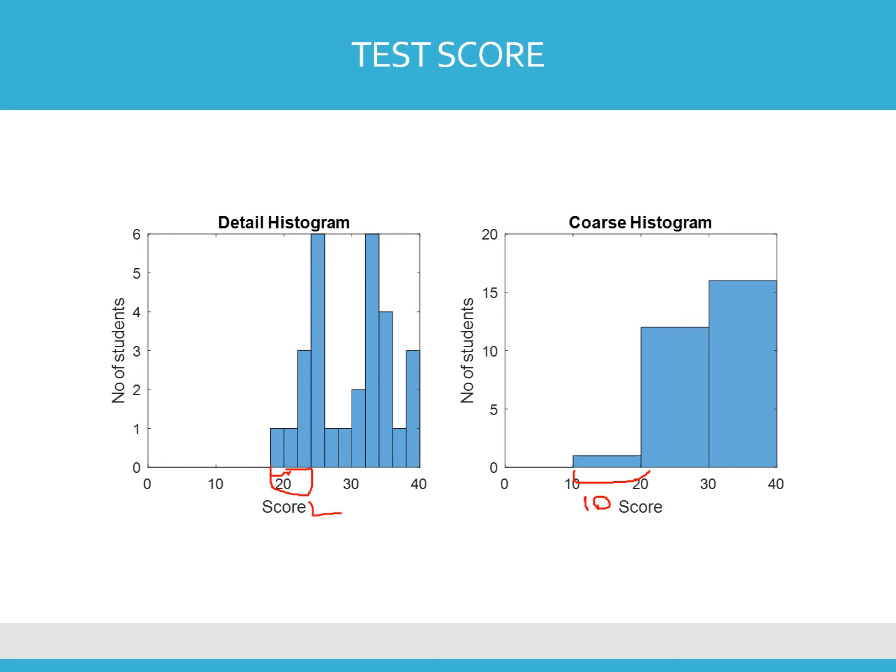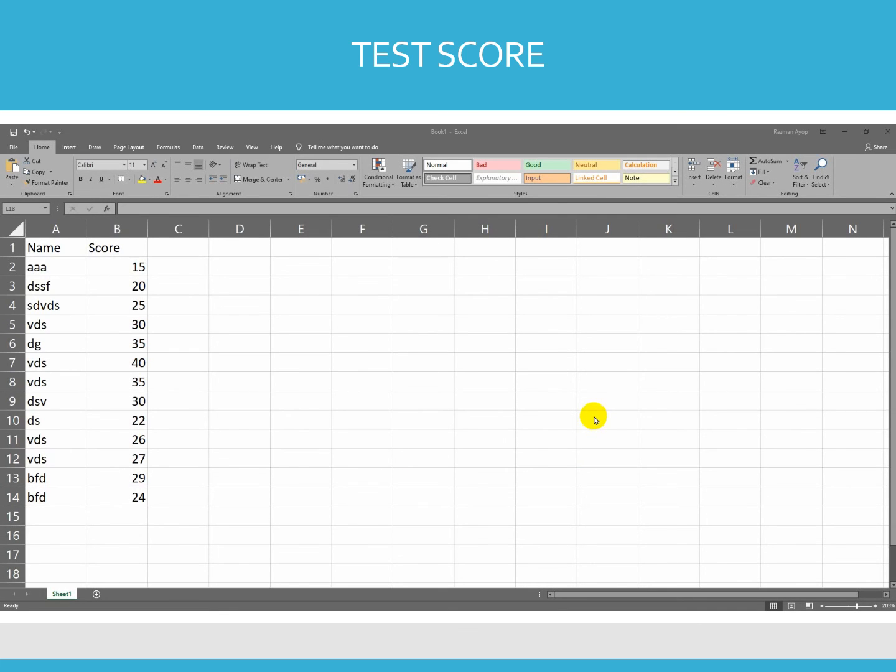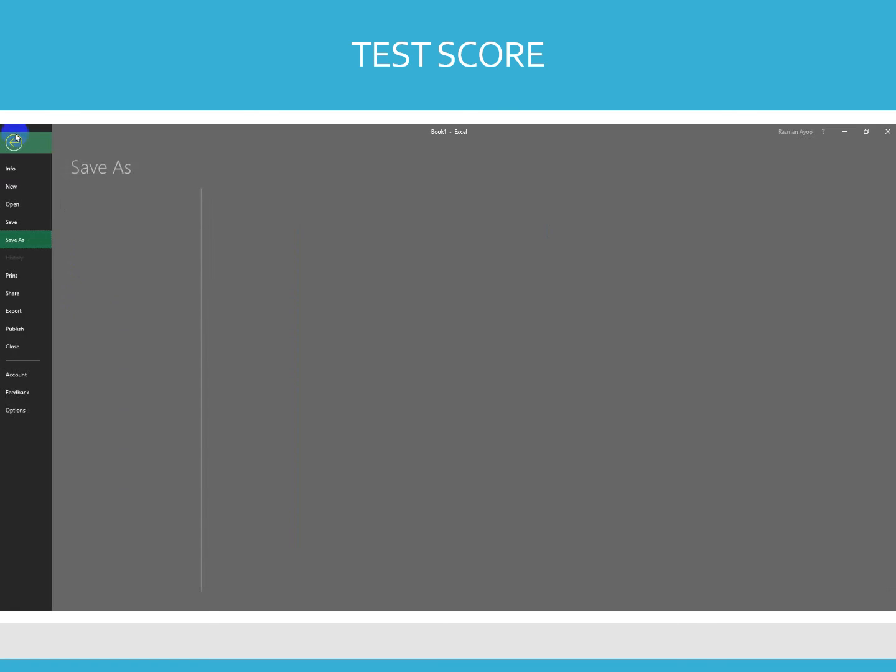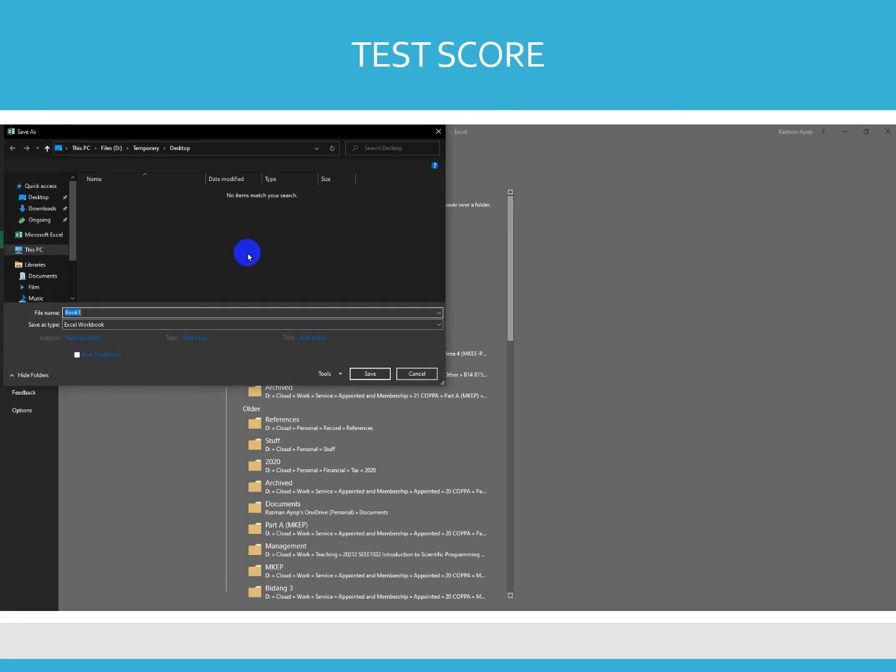Okay, so I create a data here. You can see here you have a name and score. So I save this file. Make sure the location is correct. Make sure you know the correct location.